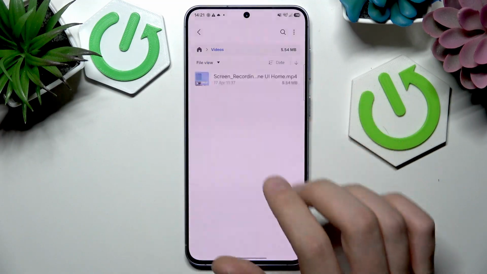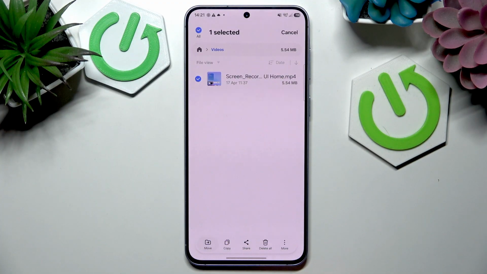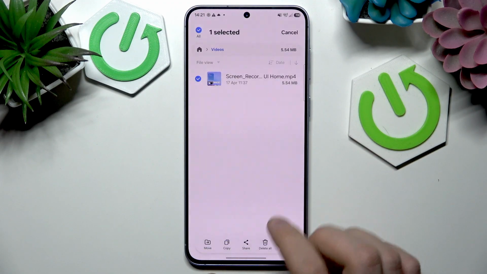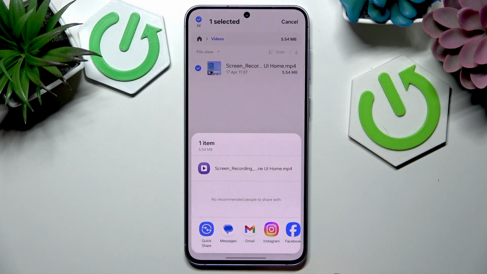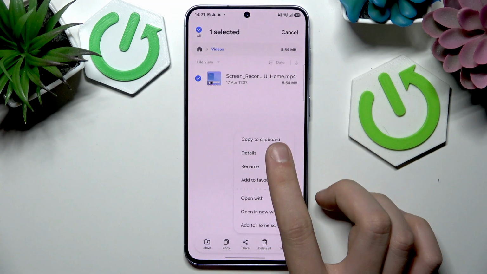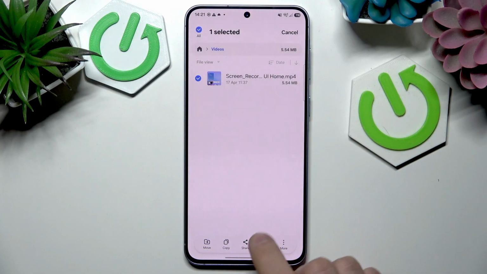So if we, for example, hold our finger on some file, any, we can tap move to move it to some other place, other folder in our phone. If we tap share, we can share it via quick share or to somebody on our phone. Copy, also copy to the same place or a different place. More, as you can see here, we're going to copy to clipboard, details, rename, add to favorites, open new window, open with or add to home screen, and of course delete.